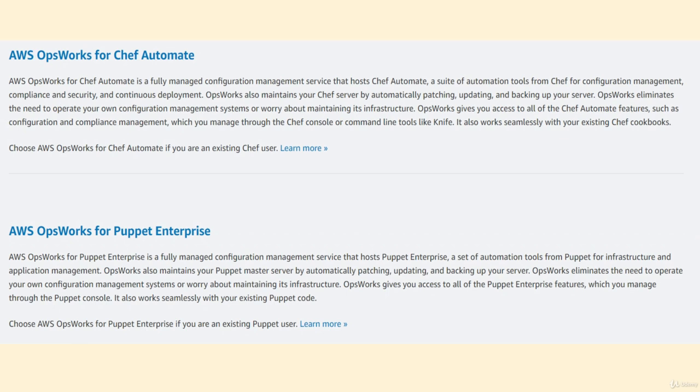Similarly, we have OpsWorks for Puppet Enterprise, which is a set of automation tools for Puppet for similar application management. We also have patching and updating options available here. You don't need to operate your own configurations manually. You can also work seamlessly with Puppet.